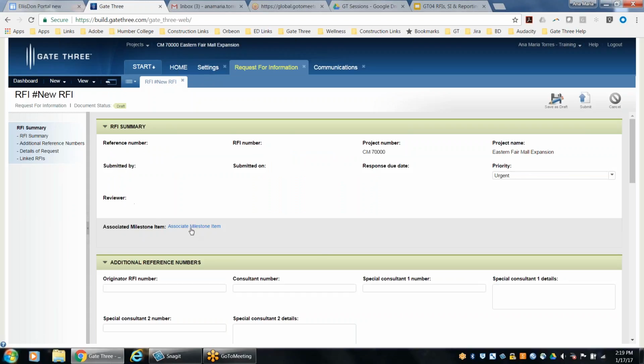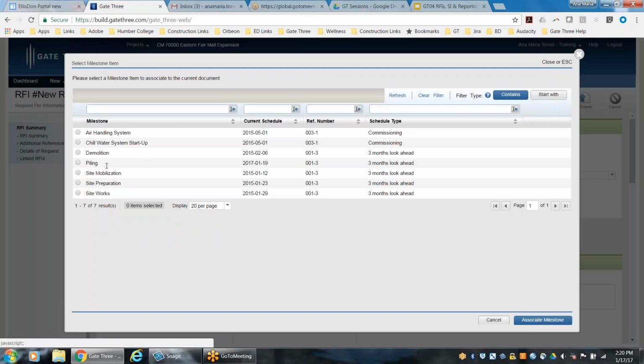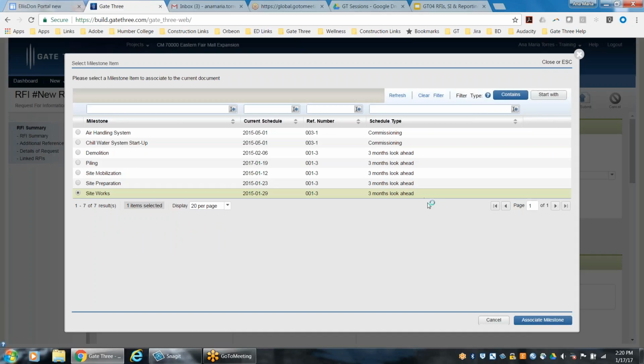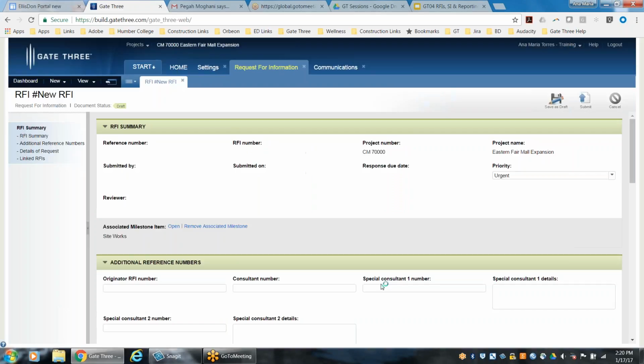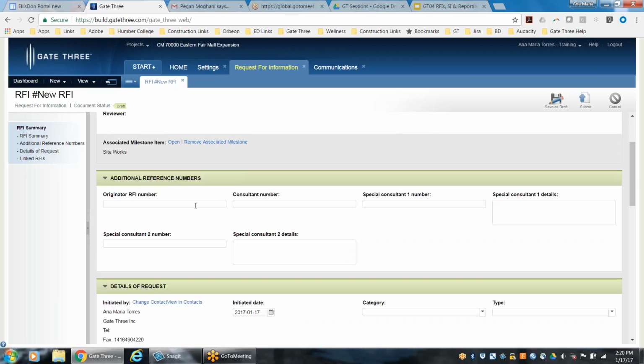And you do have the ability to associate milestones if you have created them through the milestones and scheduling module in Gate 3. And this is just for informational purposes. The system's not going to track and alert you that you've hit a milestone. You can select a milestone previously created and associate it to the RFI. So that's just a quick example. And then if this RFI is initiated by the subcontractor, we can reference their RFI number.